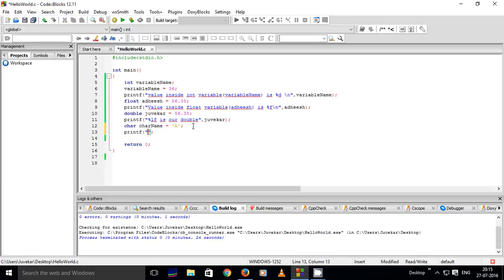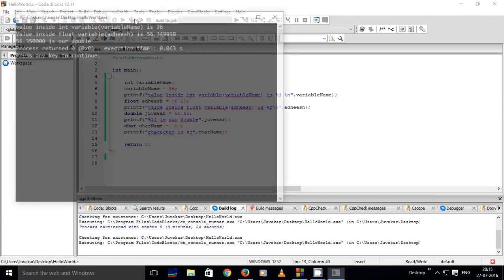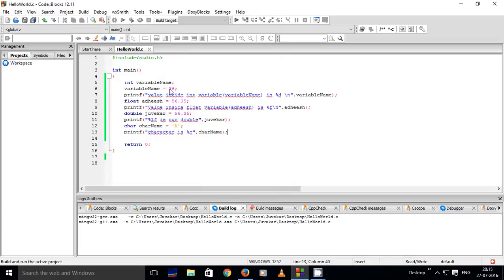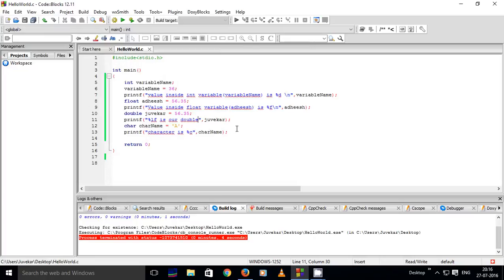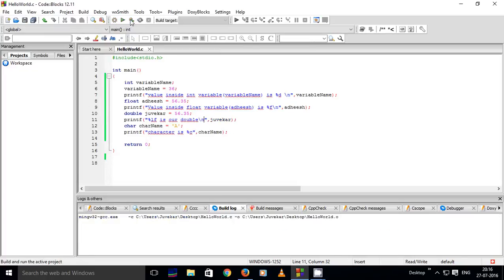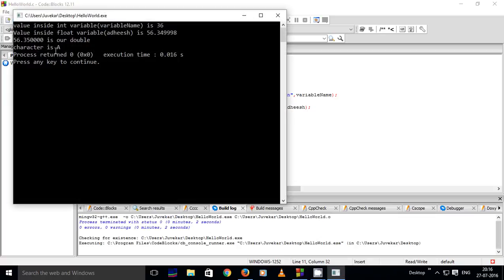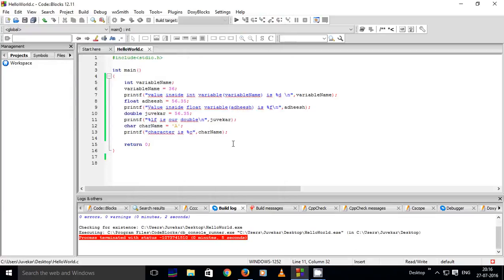So we print character by %c. Character is %c. So we type here char name, that is your character variable name, which is declared here. Save, build and run. Okay, I just run this, build and run, and it has character is A. Next line, build and run. Character is A.